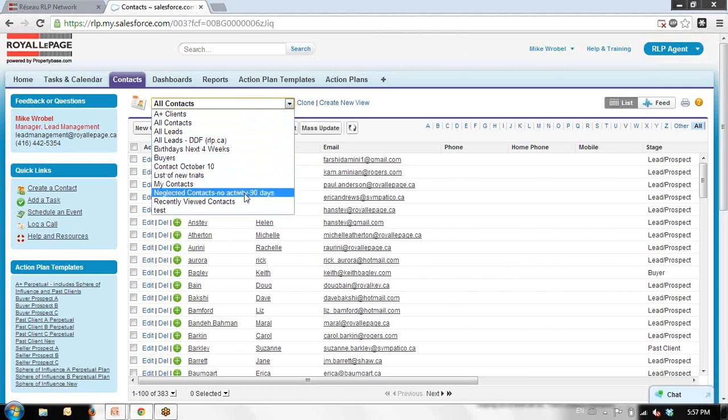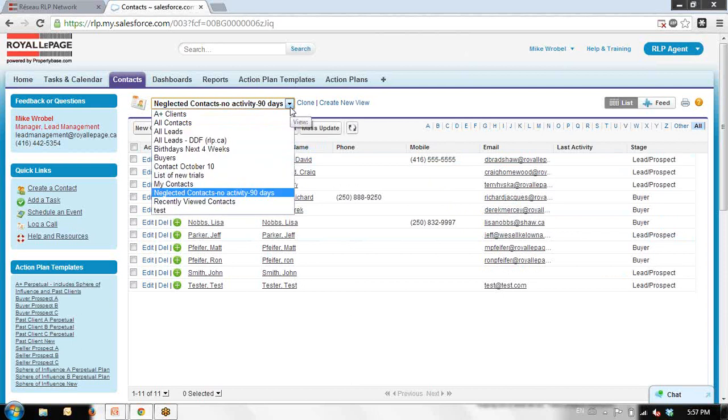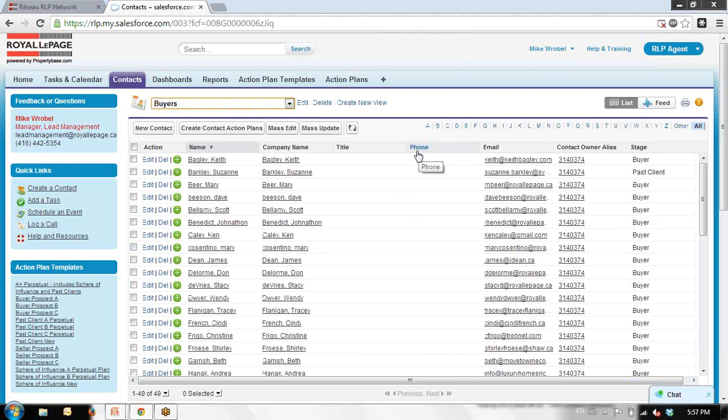For instance, I might look at neglected contacts, contacts who have no activity tracked against them in the past 90 days. That might help me determine, hey, who should I be calling right now because it's been a little while. I can see, of course, let's say I want to view my buyers. So if I've categorized people as buyers, they can come in this view.